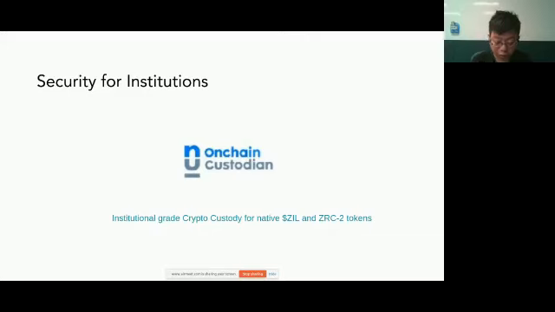And lastly, if you are an institution, you need to ensure that your assets are safe, and a lot of times they look for custody. We have on-chain custody, which supports both the native ZIL and ZRC tokens. They have both cold wallet and warm wallet solutions, and they are implementing all this technology on top of industry standards, for example HSM and multi-sig, so that you can provide institutional grade security and at the same time a very friendly interface for institutions.